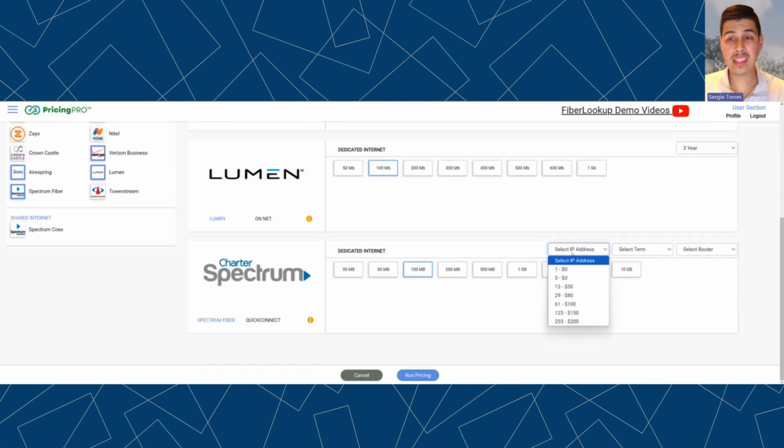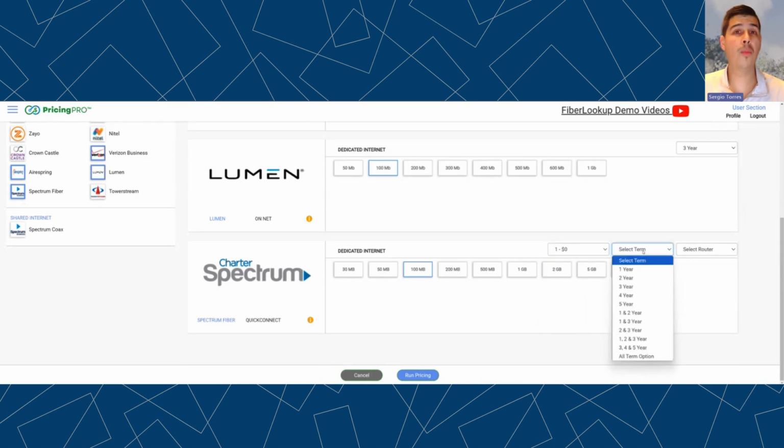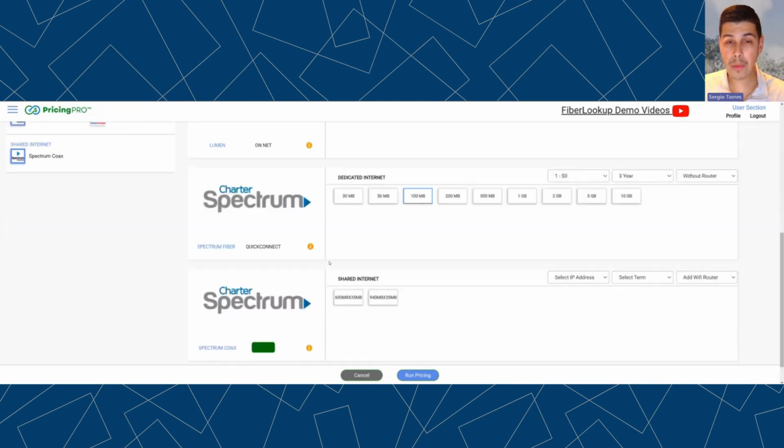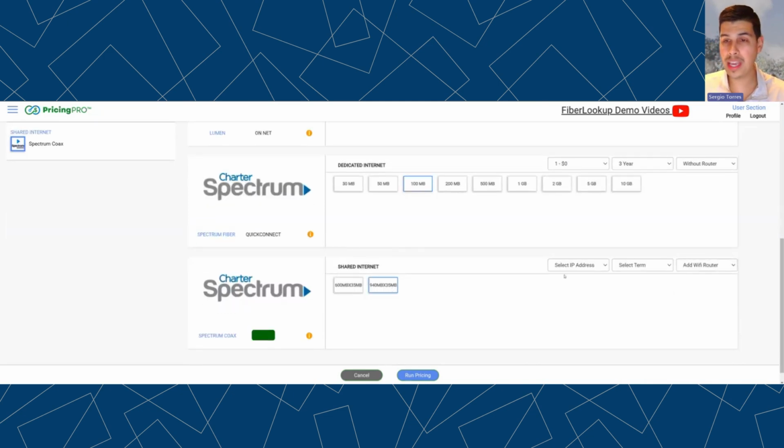Spectrum will do 100 meg. Static IP addresses, right? If they need more than 5, you can quote that out as well for a small nominal charge. And then with or without router options, right? That's going to impact the pricing. And then lastly here, we see that shared internet Spectrum coax is available. I'm going to select that. We'll do the 1 gig, 0 IPs. This is on a month to month, and we'll leave the Wi-Fi router out.